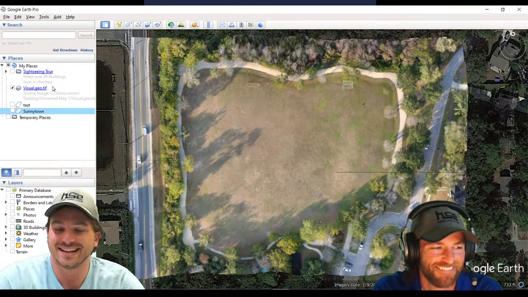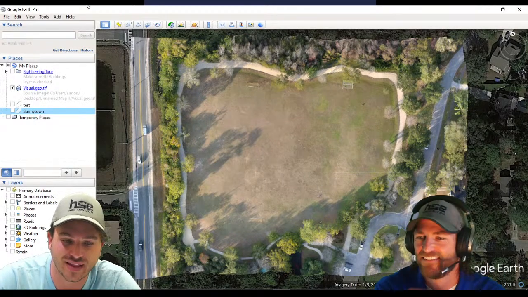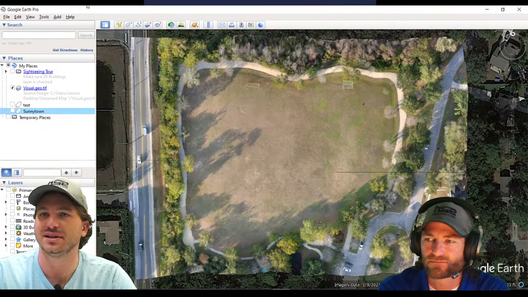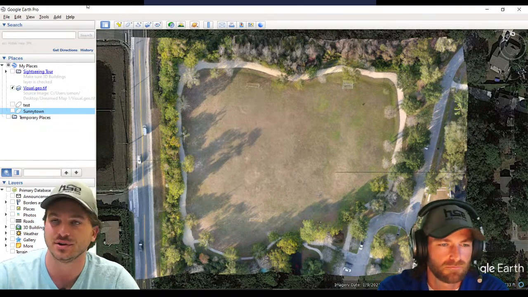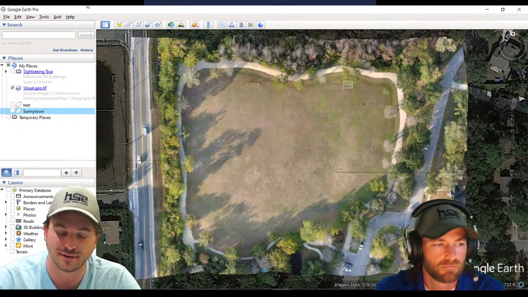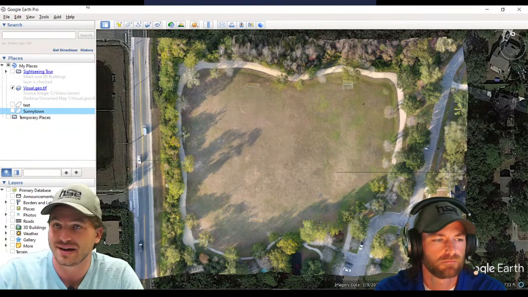Exactly, and it is a bit of a process. Now, what I'm showing you here, there's a lot of different ways that you can go about creating a shapefile or a KML file like we're doing today. This is just one method that I found that works.